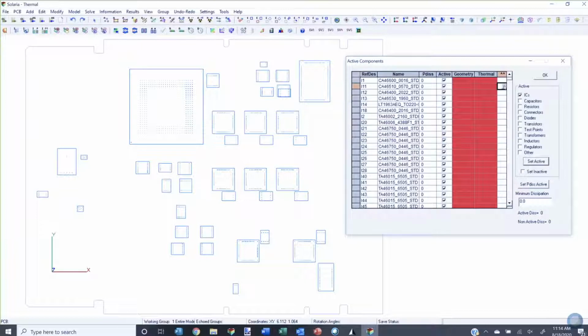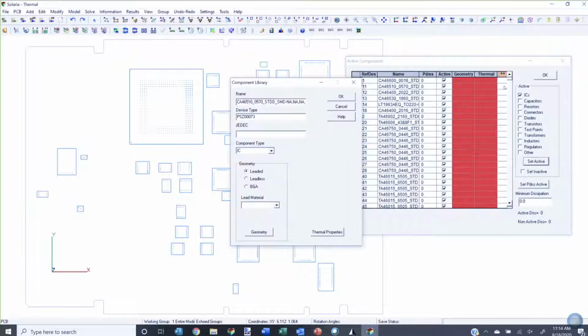Now you'll also notice that all these blocks are red. Now there can be 3 different colors: red, yellow, or green. Red means there isn't enough information defined yet to do a thermal simulation of that component. Okay, yellow means there's enough information to simulate the component, but there is still some missing information. And green means everything's there. Okay, and that's what we're striving for.